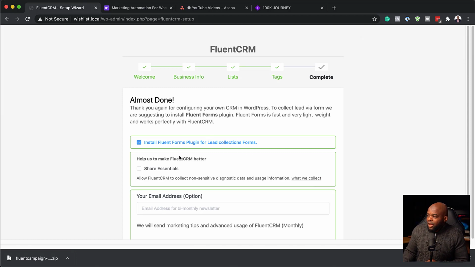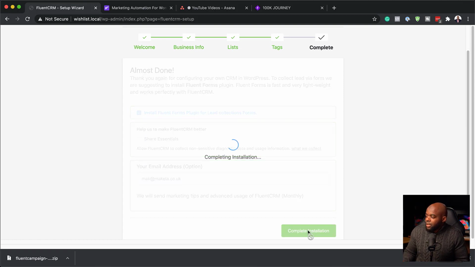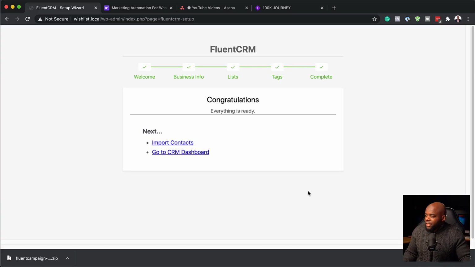Now, there are also other items here we can do, like maybe adding our email address. So I'm just going to add it. There we go, that's my email address. And then I'm going to hit complete installation. This now is going to install Fluent CRM. Right, so now that everything is imported, we're going to go to the dashboard.